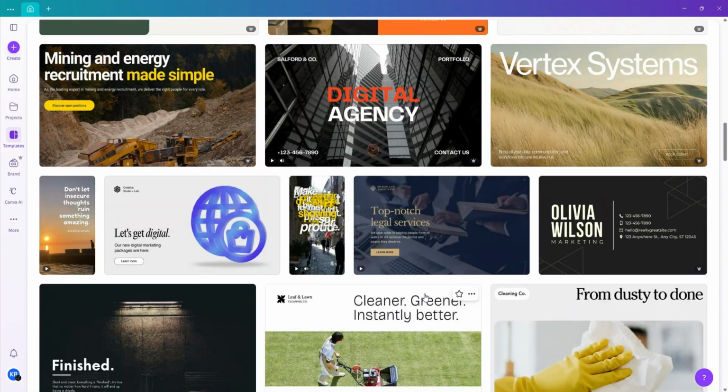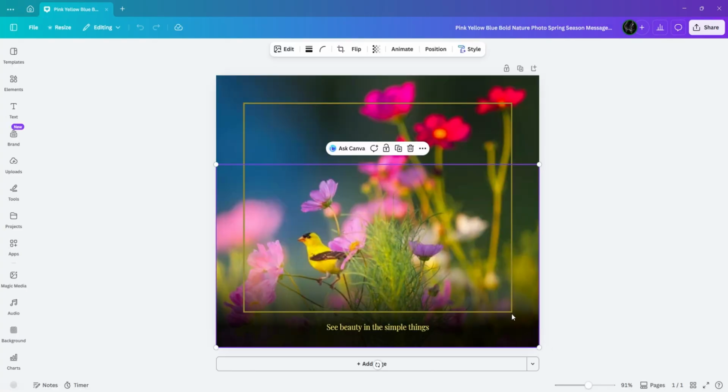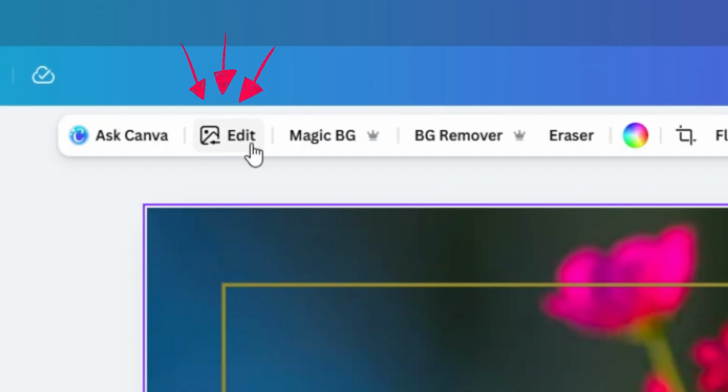a design I like. I'll select this floral Facebook post template and click Customize this template to open it in the editor. Once the design loads, I'll click on the background image to select it. Then I'll click the Edit button in the top menu bar to open the image editing tools.